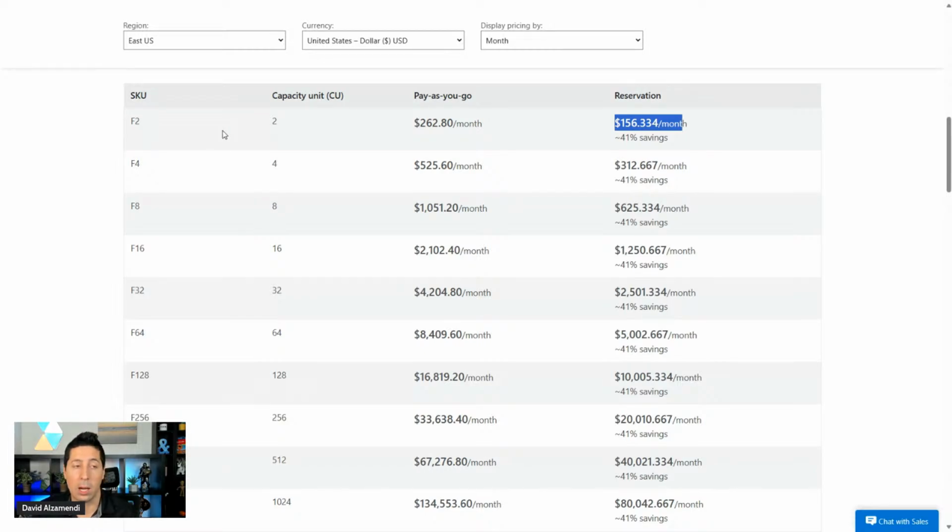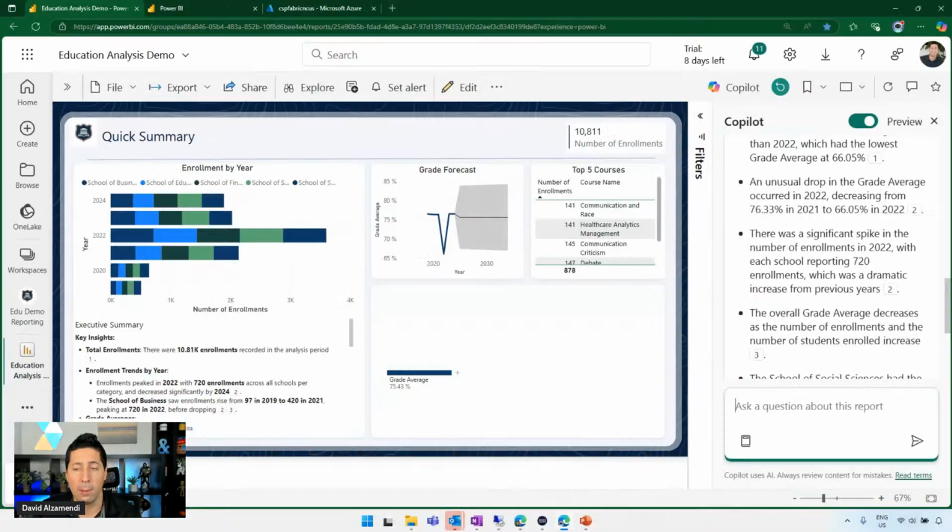I cannot wait. Right now, the demo that you saw before is using an F64 capacity. This will be available in all the different SKUs in Fabric, which is great. So I think that has been a huge update. Remember, this will be available towards the end of April, and we'll see if they roll it out incrementally across the different regions, or if it's one big release for everybody.